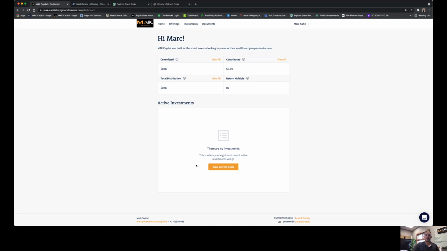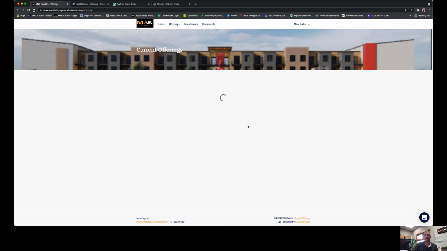And then if you have contributed any money, you would see that right here: total committed, and how much you've contributed to projects. So if you've just verbally committed, it would come up here. If you've actually contributed, it would come up here showing how much you've put in, and then how much distributions you've taken on the contribution, and then your return multiple, so the amount of investment you're getting back. But anyway, let's go right into offerings.